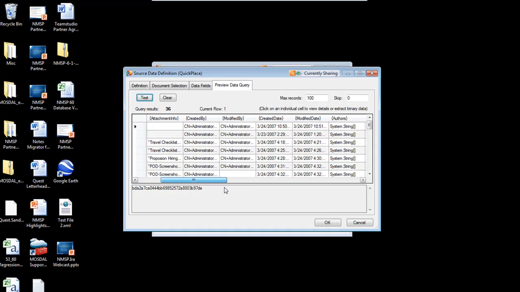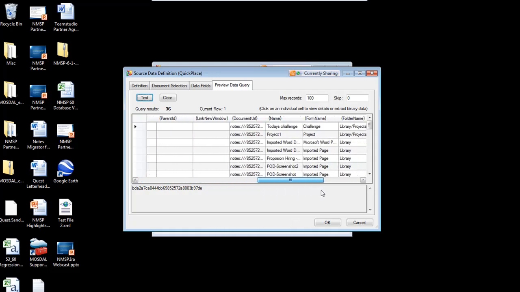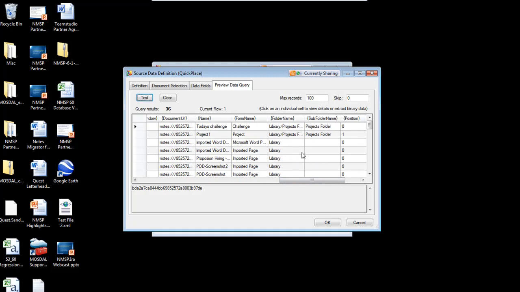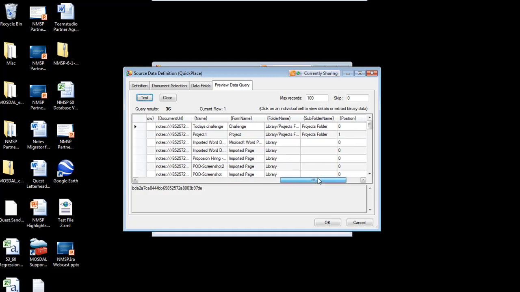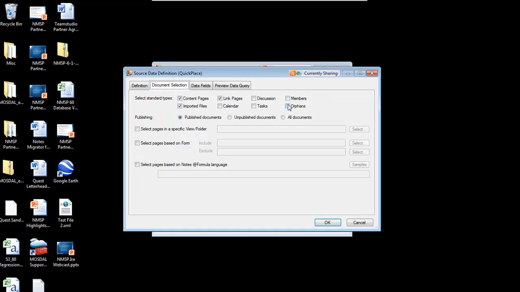So we have all the usual stuff like created by, modified by, and so on, but we also have things like the name of the page. So you don't have to migrate the subject field anymore. That's kind of predefined in QuickPlace, as well as the form name, which is really your page type, folder name, and so on. And if I want to customize this, I could go into my document selection area and say, I actually want to add orphans to this migration job, or I want to pick a specific view, or I want all the documents, including the unpublished ones.